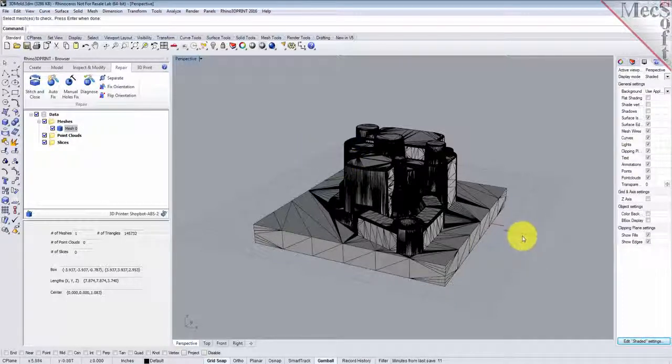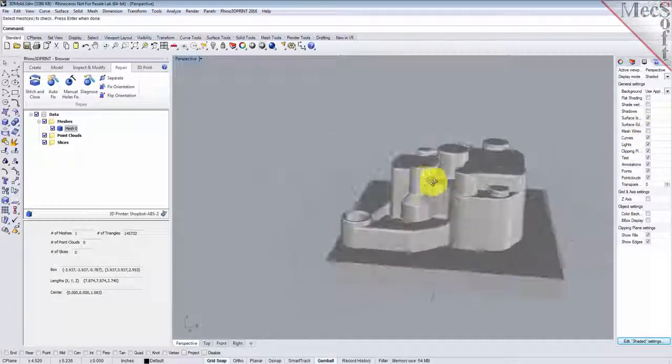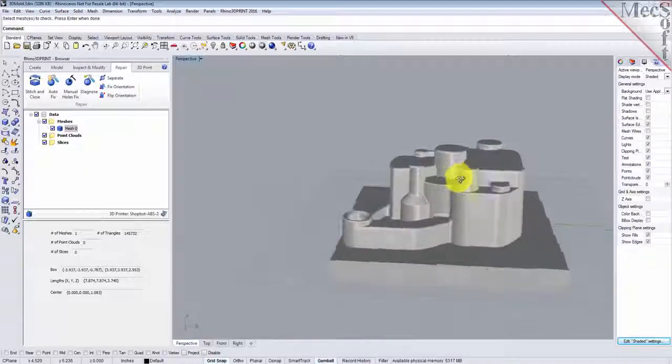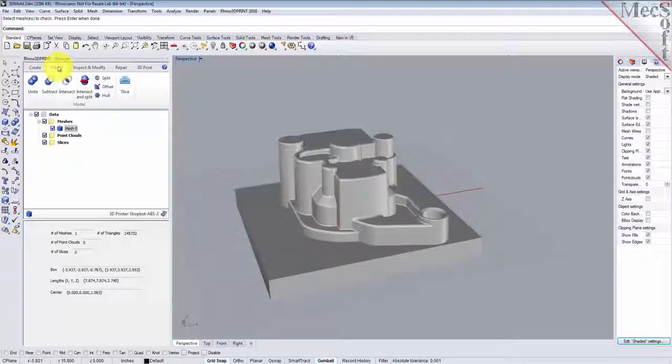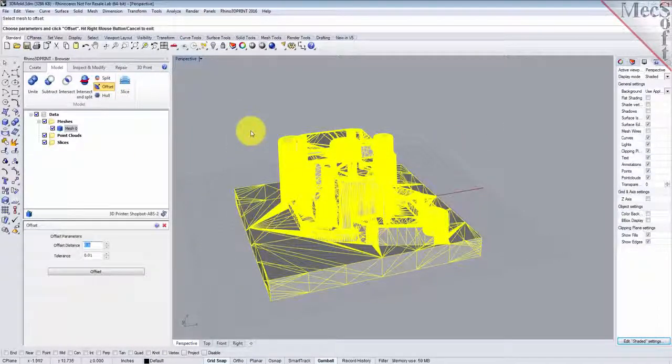So let's do that. First of all, let's turn these mesh wires off so we can look at this a lot better and see the complexity of this particular mold part here. Okay, we'll go over into the Model tab and select the Offset command. We'll select our mesh, and in the offset dialog we're going to set the offset distance to 0.1, set the tolerance to 0.01, and pick offset.